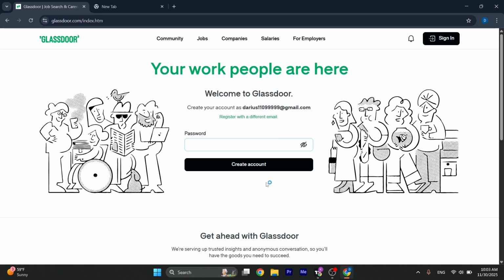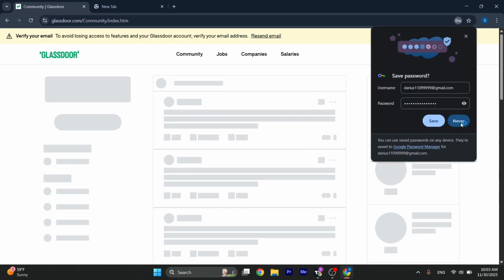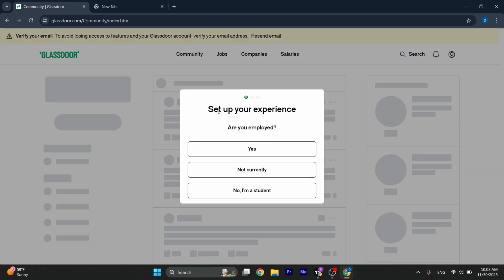Once you add in your email address, in the next section, you will need to add in a password. So make sure your password is strong by including numbers, letters, as well as special characters. And then you can click on create account. And as easy as that, your account on Glassdoor now has been created.